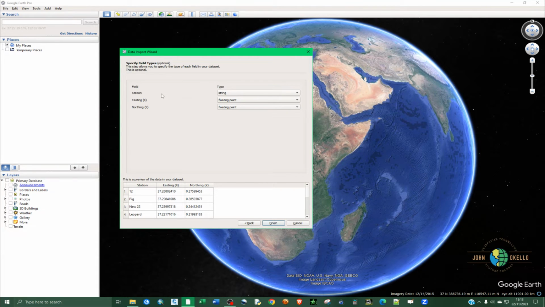So on this wizard, we are going to specify the data type of the values that you have in the Excel. So number one is station. We're going to leave it as string, and then the easting and northing have decimal places, so we're leaving them as floating points. If you have yours in integers, you can choose integers. And again, it's going to show you the preview of the data set.